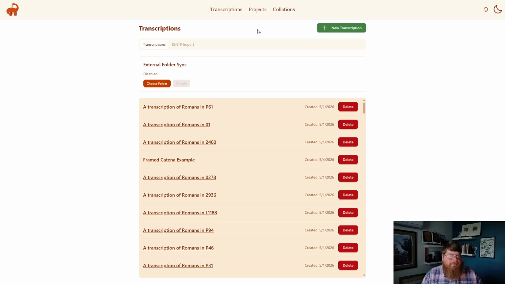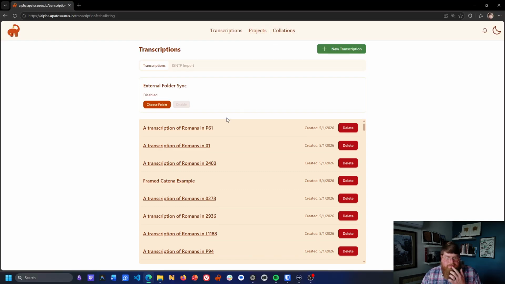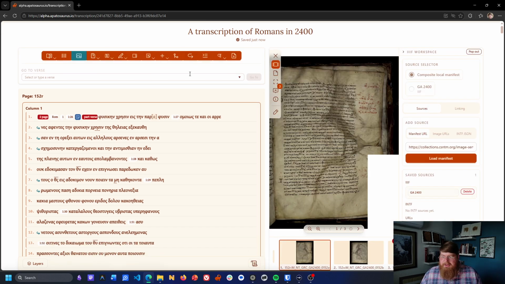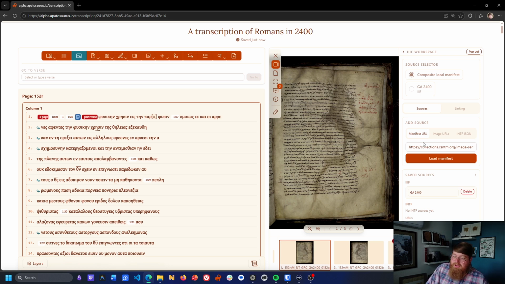Okay, something I want to show off. I have to exit full screen for this. Here I'm going to open up Minuscule 2400, and I want to show you the image workspace. So this is exciting. Here I've already linked images to this transcription. You can add images from 3 different sources right now. One is from a IIIF manifest URL. That's the nicest way to do it when possible.